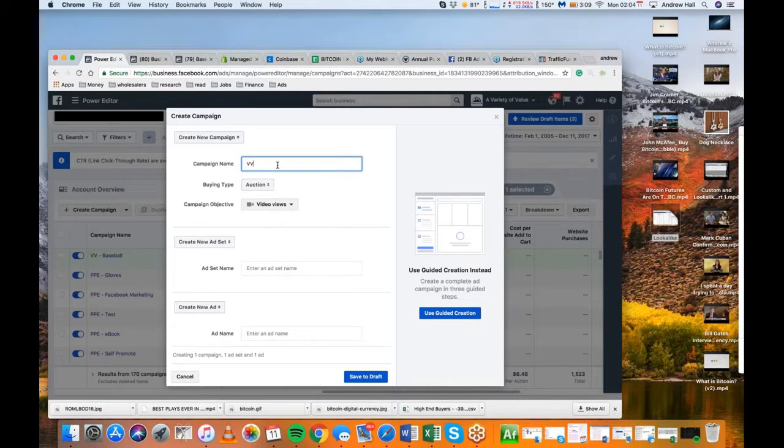We'll name it VV for video views, and we'll just do baseball. Say you had a baseball bat that you were selling, or you could sell a baseball T-shirt. Let's say you were selling a baseball T-shirt. Well, what you want to do is find an extremely passionate baseball audience. What you can do is find a video, or I would prefer to find about 10 videos and post all 10 and see which one does better, because sometimes you post a video and it just doesn't do well. So you want to post multiple videos and see which one does the best out of all 10.